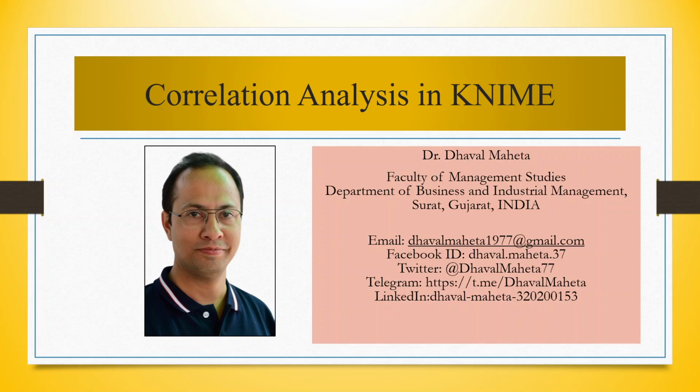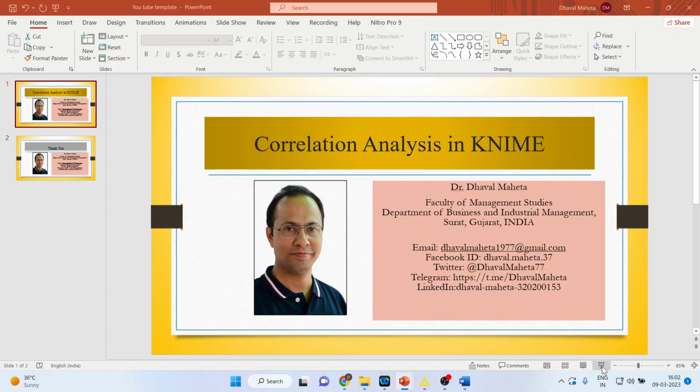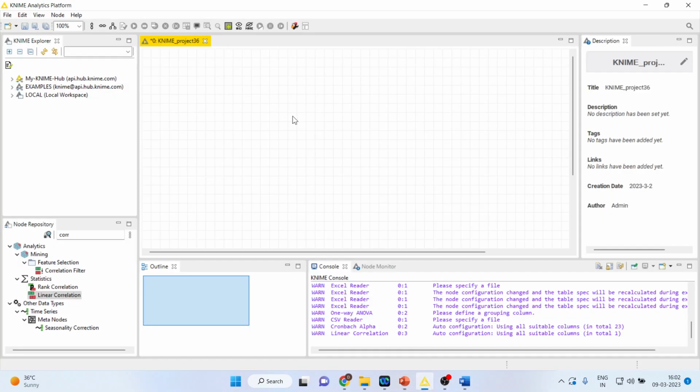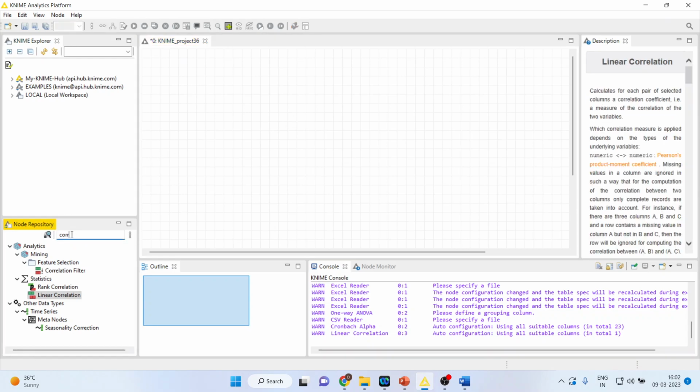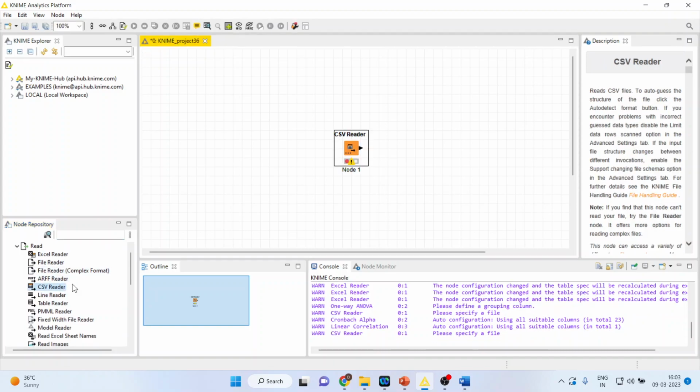This is Dr. Dhaval Maheta, and today we will understand how to run correlation analysis in KNIME. So for this, we will go in KNIME Analytics Platform. I'll activate input output from here. And in this case, I'll activate CSV reader as my dataset is in CSV format.